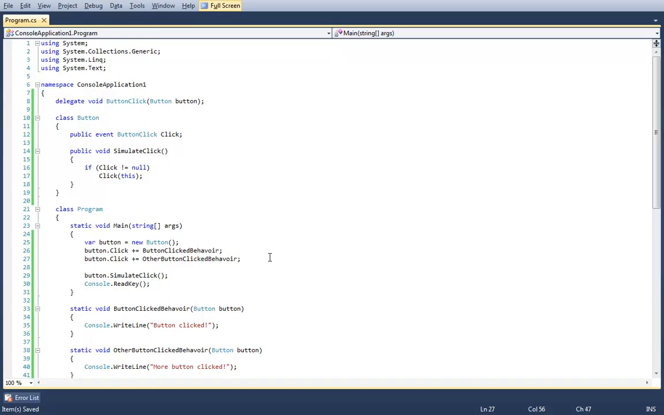Button is the owner of this data, of this delegate called click, which in this case is both a delegate and an event. But it owns that, and we don't want anybody else to access it or modify it or set it to null or invoke it or do anything else.